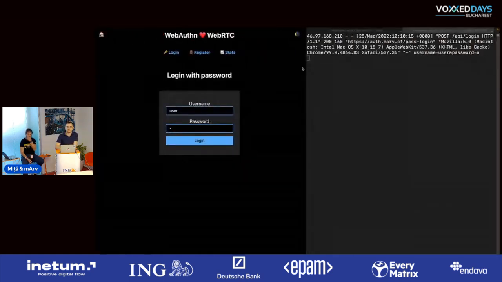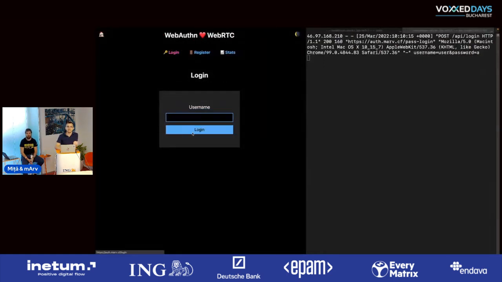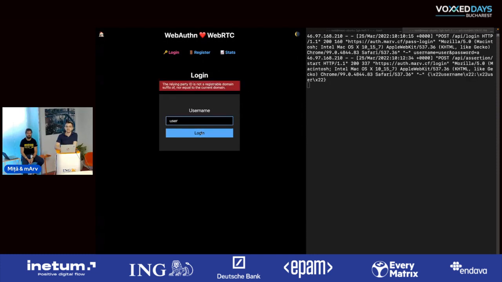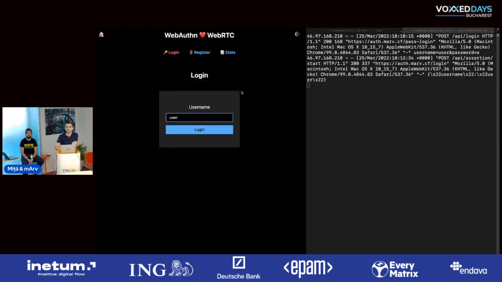And we can see this also here. So this is the evil machine. I have this username, user, and now because I previously enrolled with Web Authentication, now I'm sending the authentication request to get the challenge.